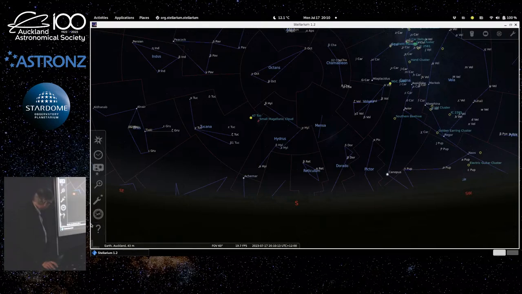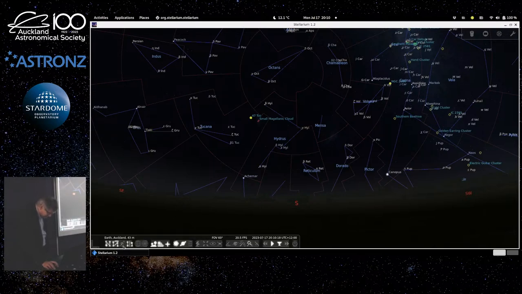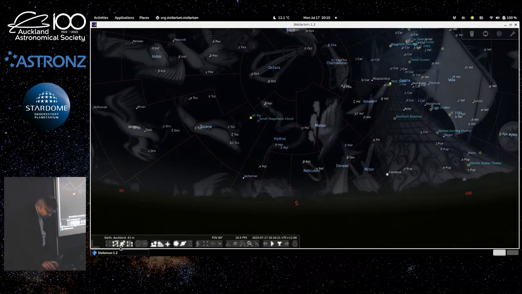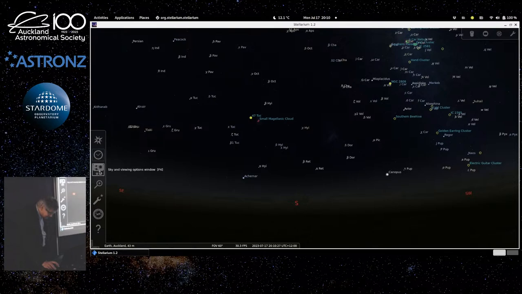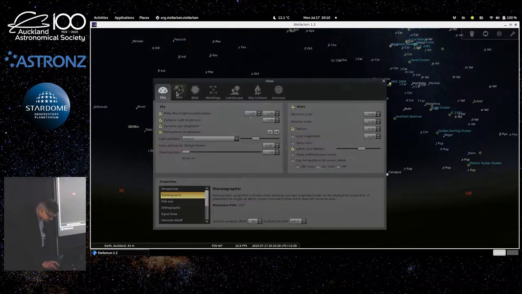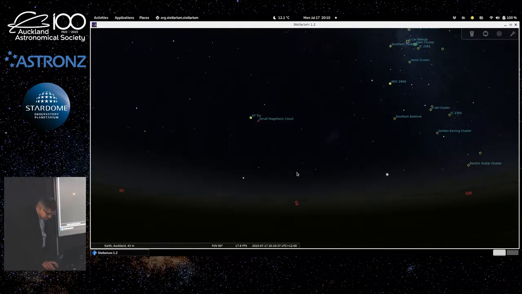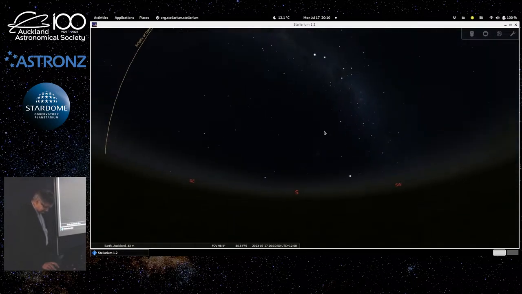You'll notice this looks quite busy, but we can make it look a bit more realistic. We can start turning all of these markers off. Whoops, that was the wrong thing to click. To turn the star labels off, we go in here, and labels and markers, and say no. And we want to turn off deep sky objects as well. I'll leave the compass points on. You can turn those off as well, but I thought I'd leave them on.